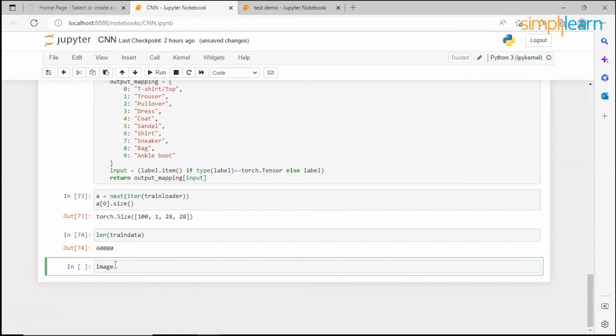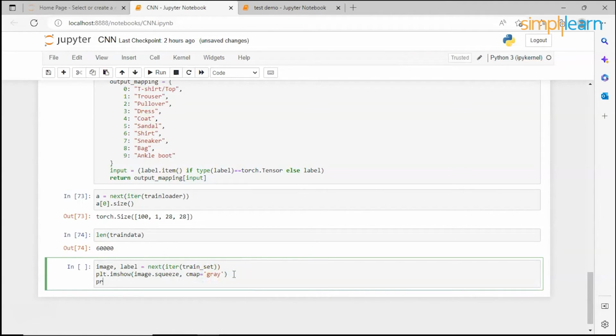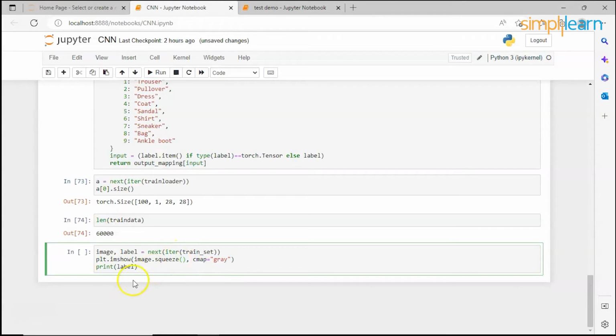So then let's display the image using the method imshow. So for that, let's give image, label is equal to next of iter of train_set, then plt.imshow method, image, color mapping is equal to gray. Print label. So let's run it.